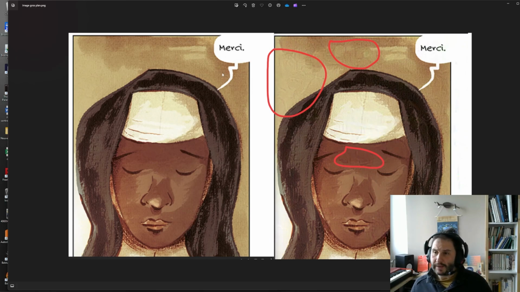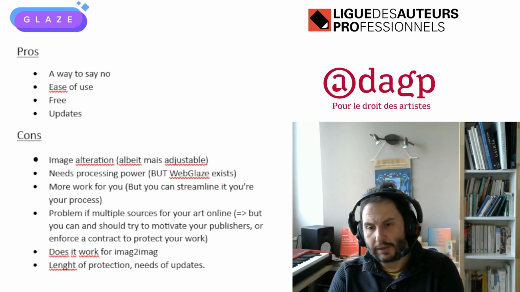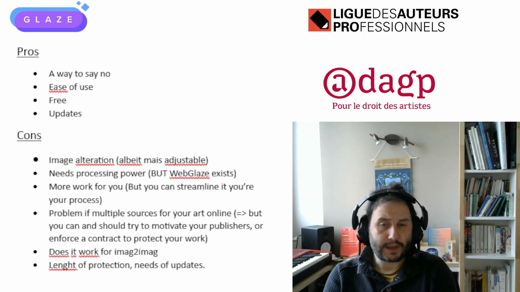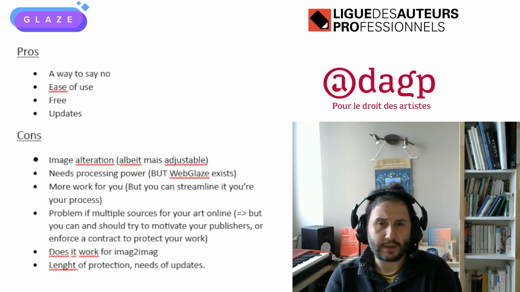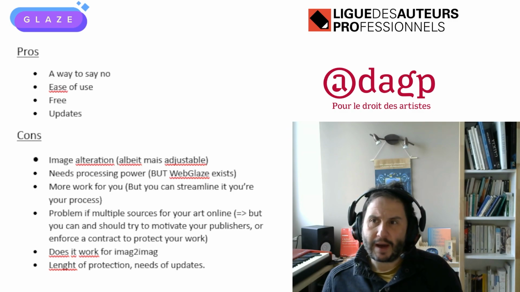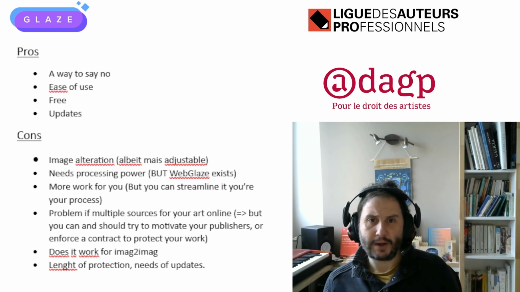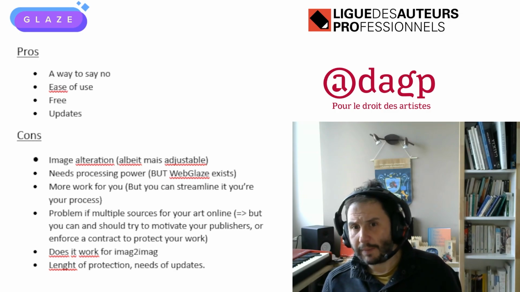You'll have to try and test it by yourself. So Glaze is not the ultimate counter to AI. It has some pros and cons, and you'll have to decide for yourself if it's worth something to you or not. So first things first, Glaze is a way to say no. The training on AI, the massive data set that is going on without our consent, without any sort of compensation, it's not okay. And it's one of the means for us to fight back.